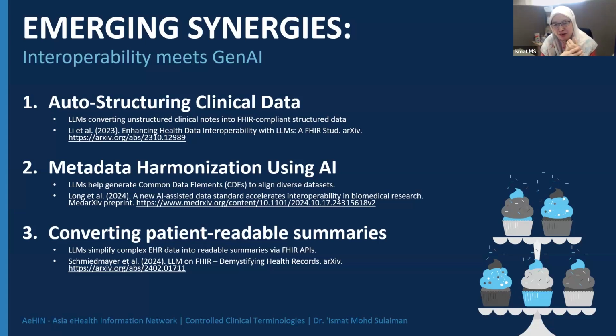So these are some of the examples that you can read on how AI is being used not just for clinical documentation, but also together with terminologies and standards. Right, so that's it from me. I actually exceeded more than 30 minutes. I'm so sorry.